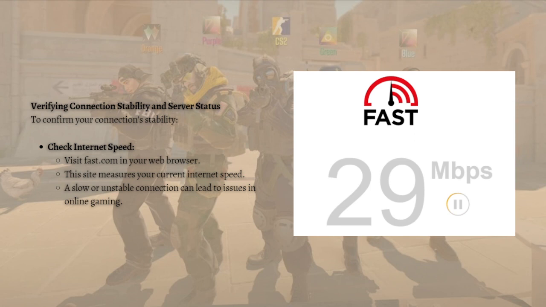And then next, what you can do is verify connection stability and server status. To confirm your connection stability, just visit fast.com in your web browser. This site measures your current internet speed. A slow or unstable connection can lead to issues in online gaming.